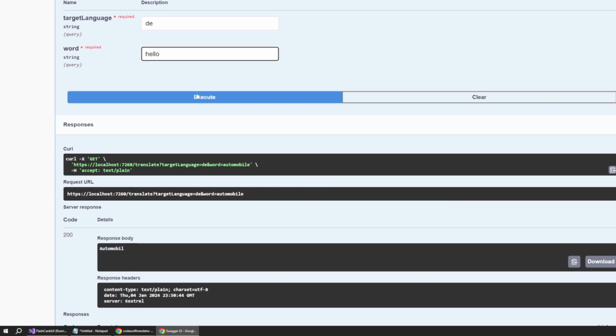So if I were to change this to hello and execute this again, we get German. And if we say world, we get the German word for that back. This is kind of cool. You can just kind of experiment with this right here. But the cool part is that this is all working properly and we're getting our translated words back.